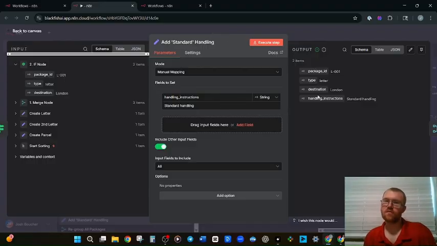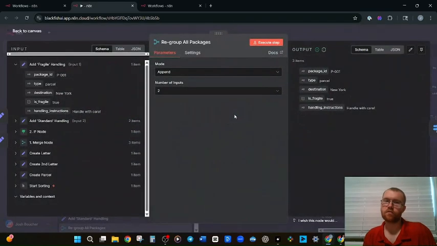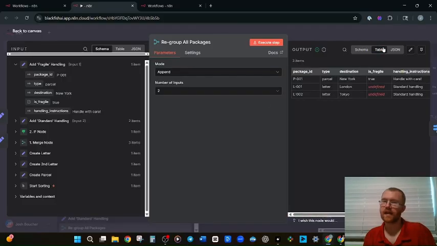So this is how you would handle adding one of two different variable types, shall we say, to different fields. You can merge them and then pass them through an if node that checks for something that helps the system decide which one it should get, and then just use them as true false branches. So now that we are merging all of our packages once more, look at this. It's all the same, except we now have handling instructions added to them.